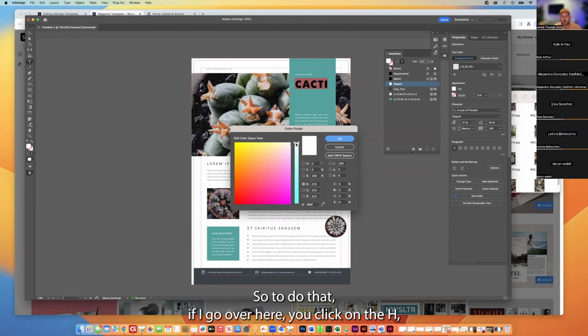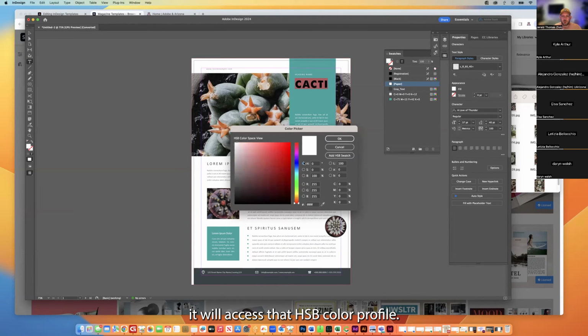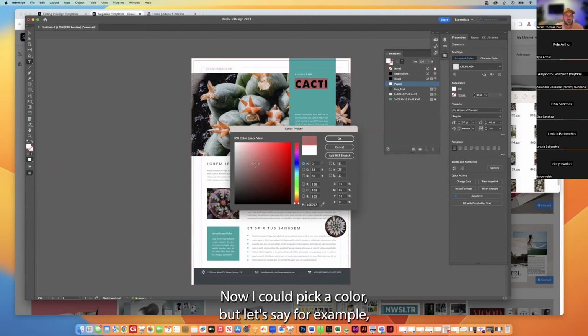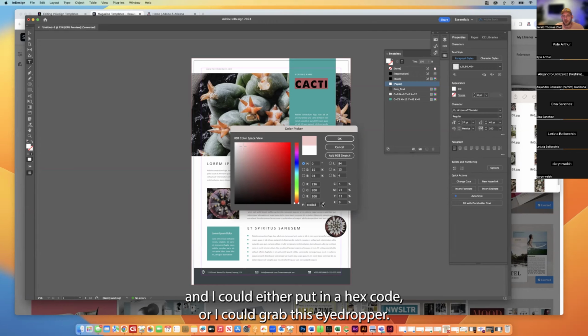So to do that, if I go over here and click on the H, it will access that HSB color profile. And I have obviously light and dark, and then I have my pure color up here, and I can pick a custom color. Now, I could pick a color, but let's say, for example, maybe I want to go ahead and I want to fill behind it with one of these colors from my photograph. I could go down here and I could either put in a hex code or I could grab this eyedropper. If I click and hold, I should.